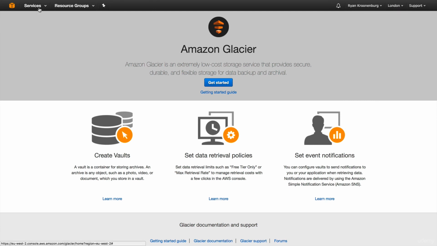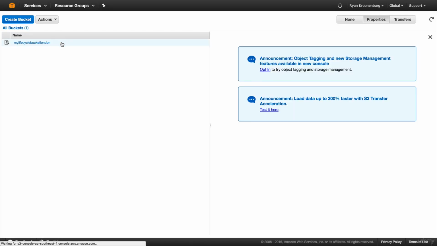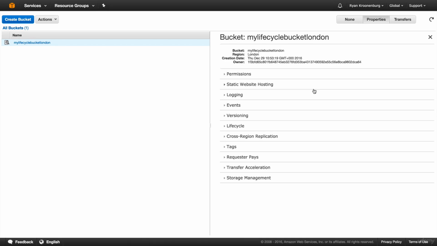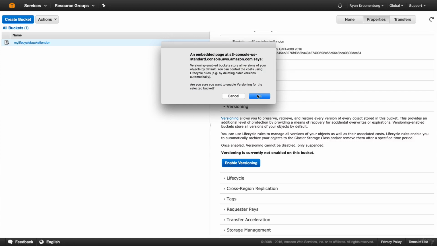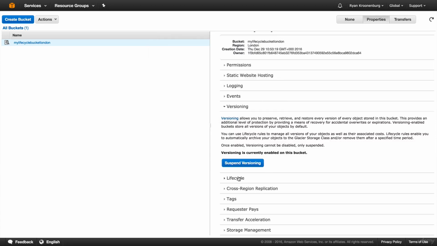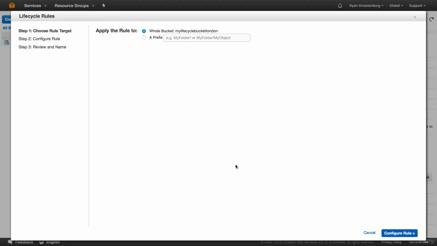So I'm going to go back to the S3 console. We've created our bucket, called My Lifecycle Bucket London. First of all, we're going to look at versioning. Versioning is currently turned off. You can have it on or off with Lifecycle Management, it's completely up to you. I would enable it just so you can get the full features. So we're going to enable it on this bucket, and then go down to Lifecycle Management and add a rule.